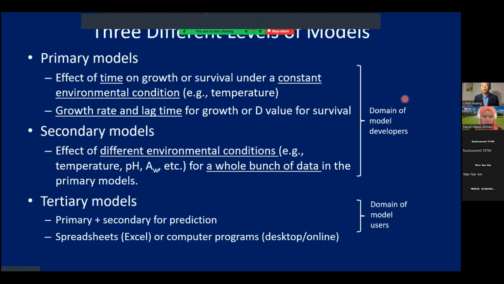Historically, we try to use mathematical terms to describe all these models in predictive microbiology. Generally, there are three different kinds of models. One is the primary model, which looks at, under constant conditions, how time affects growth or survival, just like a D-value. From the growth curve or survival curve, we determine the primary model. And then the second type of model, we call the secondary model.